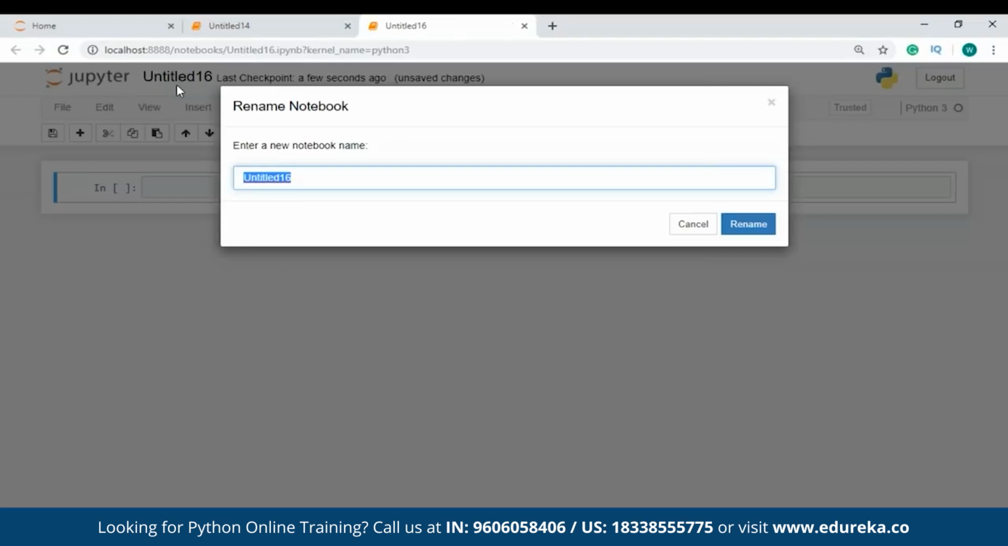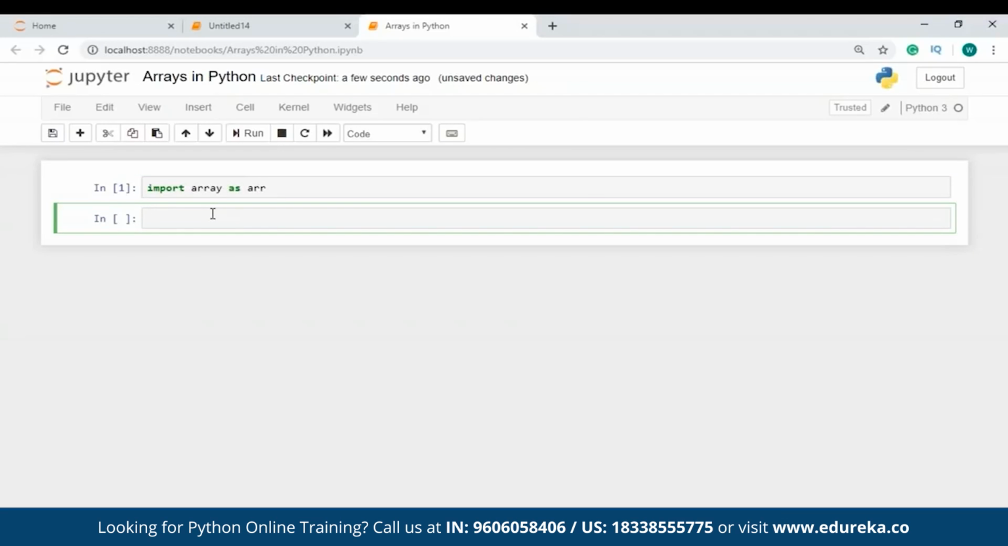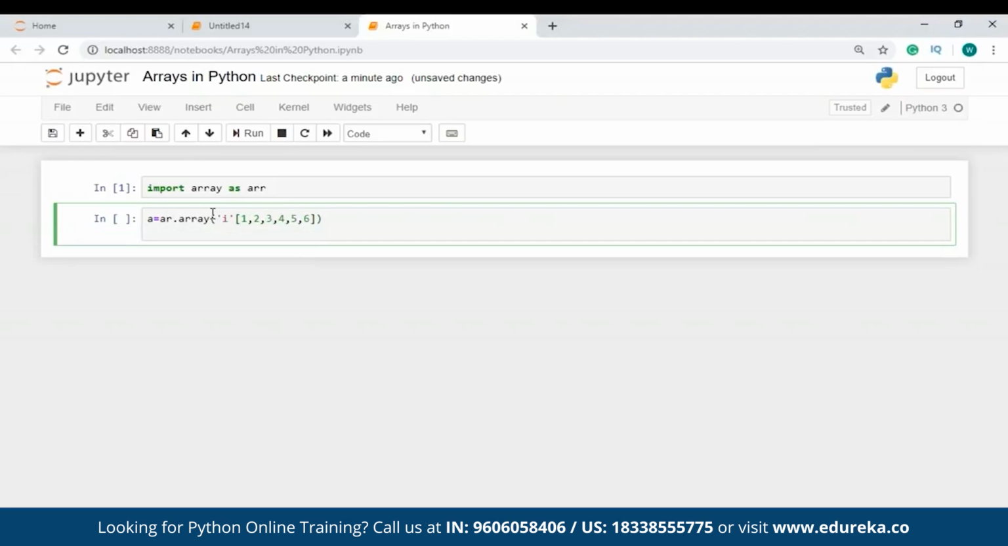I'll rename this notebook because I'm going to be using this method in further demonstrations as well. As you can see over here, when I use import array as ARR, here is my alias name. When I use this and hit run, it does not throw any error. Now let me try to create arrays using this method. I'm using int as my data type. You can use any data type of your choice.